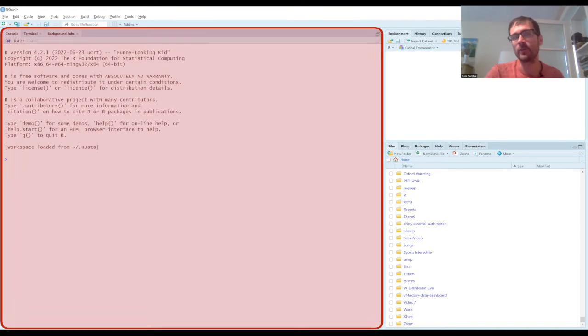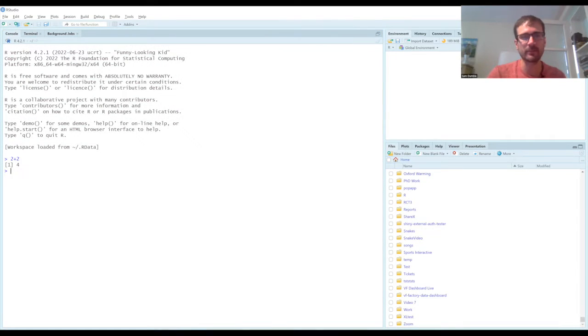On the left-hand side here, you've got what's called the console. So this is an area you could just type R commands straight into. So I could just type 2 plus 2, press enter, that gives me 4. This is not really getting the main benefits out of using RStudio.